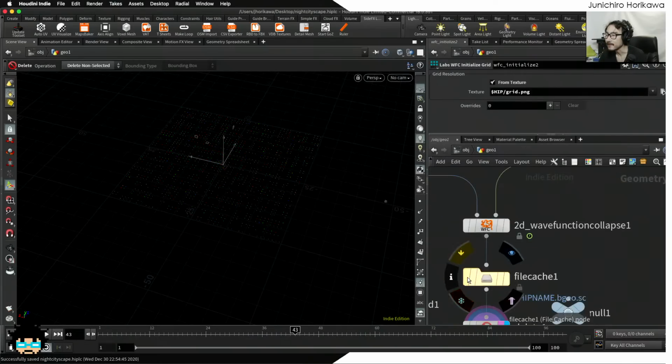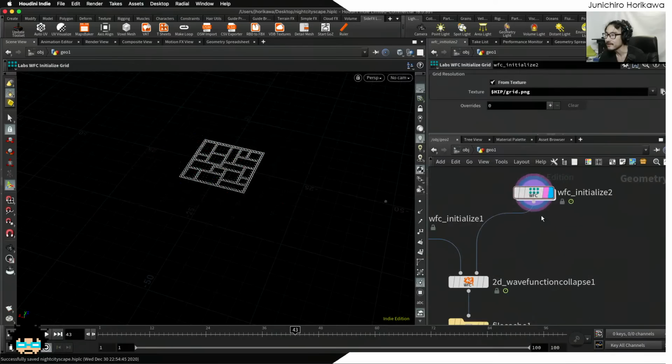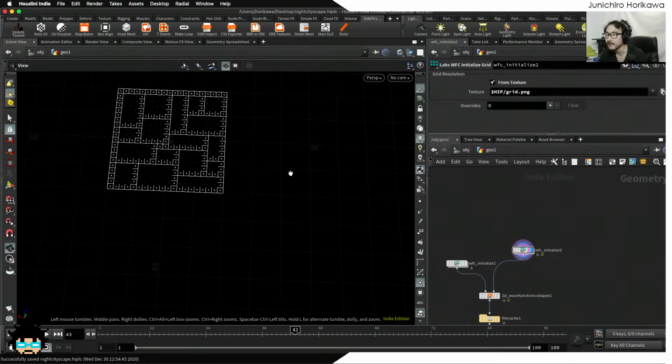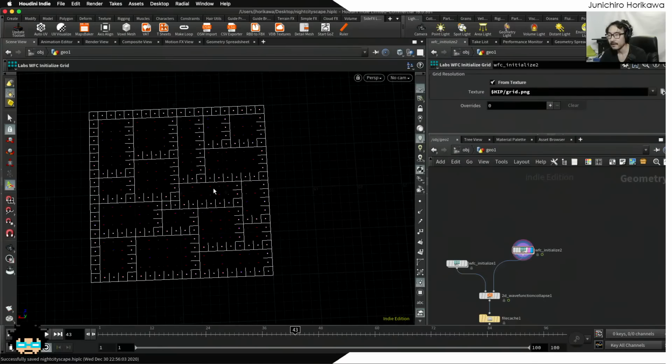I'm gonna make this file cache for now, and let's try to replace this with a procedural small grid, which looks like these. Okay, so what I'm gonna do is to do some simple recursive divisions for the grid, for the plane.